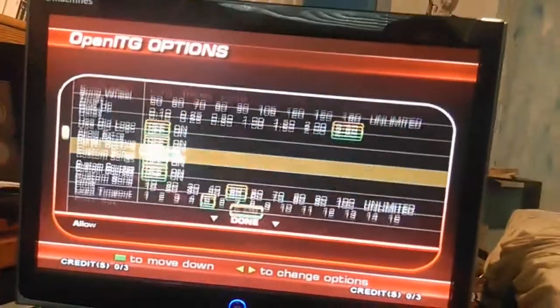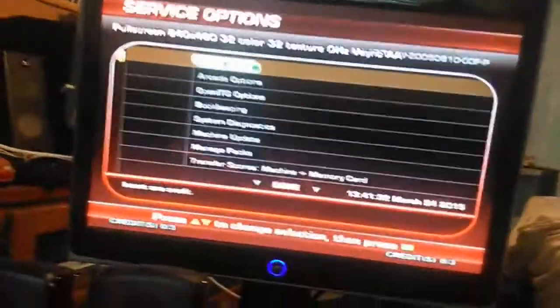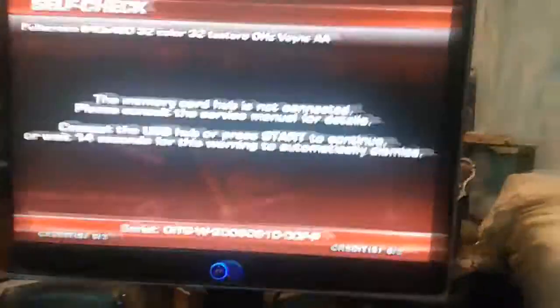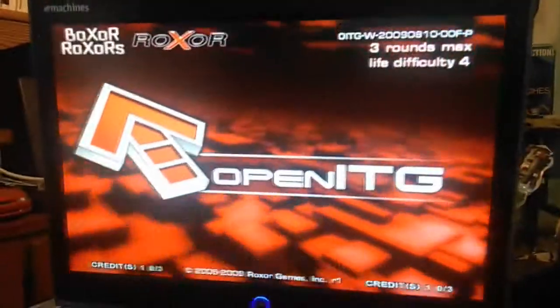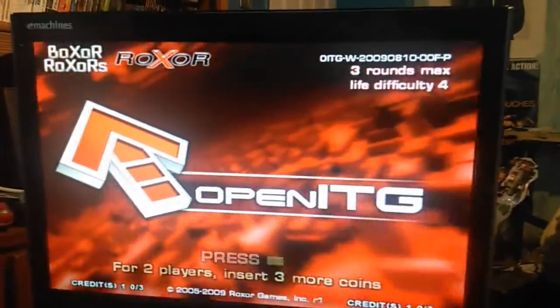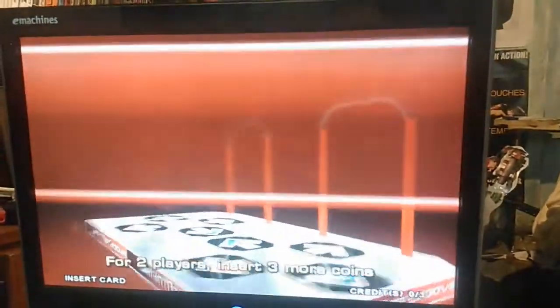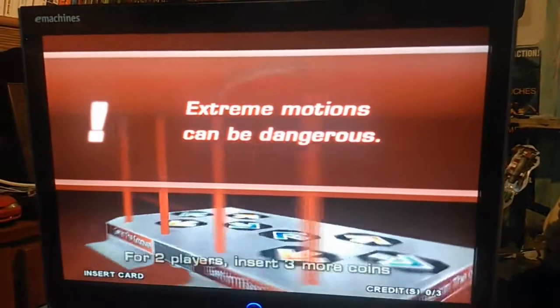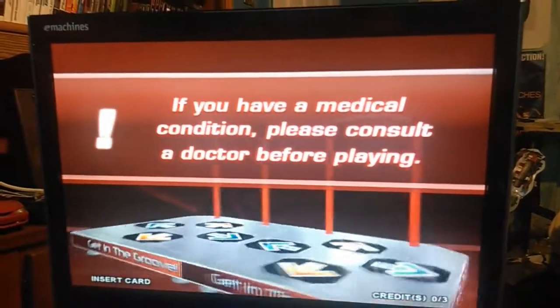So OpenITG. It will do arcade. And this is where the stage spins around, which is what you would see in an arcade. Done. And you can see it's looking for the USB hub to play custom songs and all that. Well, I don't have anything hooked up, so you push start to avoid that. Same process. And I'm going to push what would be the green button. And this is what you would see in an arcade.